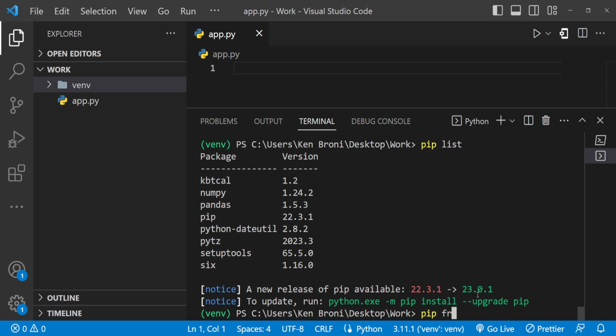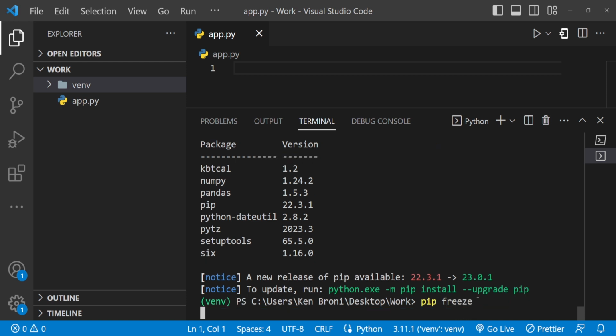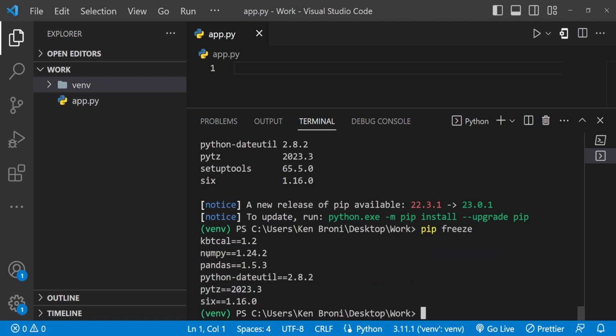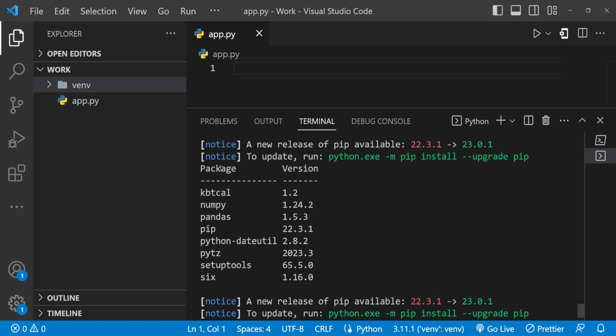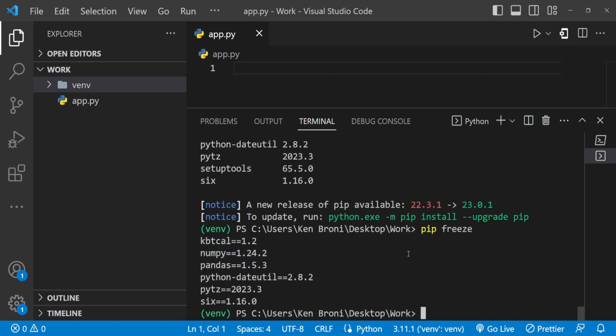So when I do a pip freeze this way and press enter, this is also going to list it, but in a very systematic way, in the sense that it lists the package and gives an equal to of the version number. So pip list will just name the package and the version, like in the form of a table, if you look at it that way. But when you do pip freeze, it actually says that kbtcal is equal to 1.2 for the version and stuff like that.